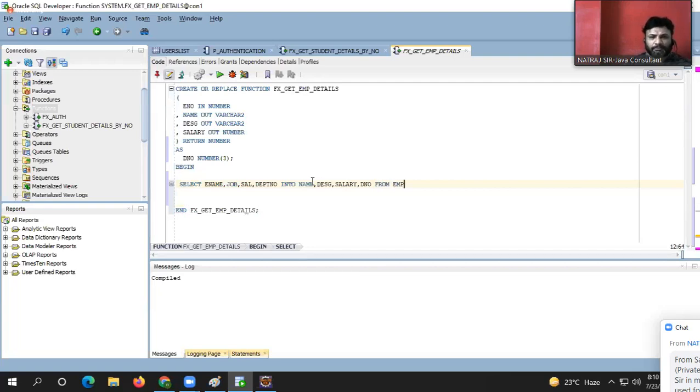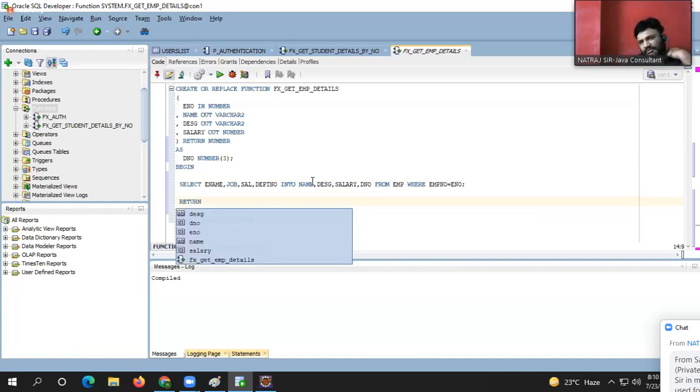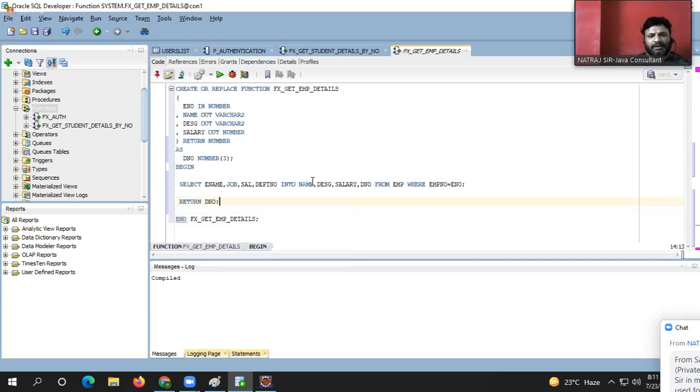FROM EMP WHERE EMPNO is equal to ENO. Anyhow, 3 are going as out parameters, guys. RETURN. What is next? Return. What is that? Department number, DNO. I hope everyone understood this, guys. Easy or difficult?